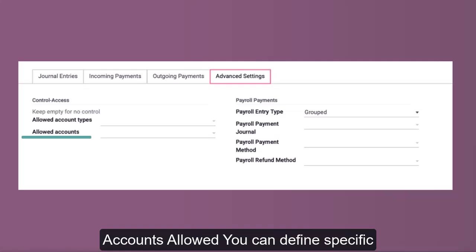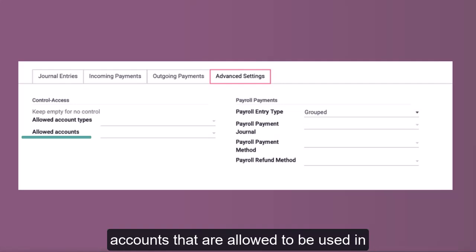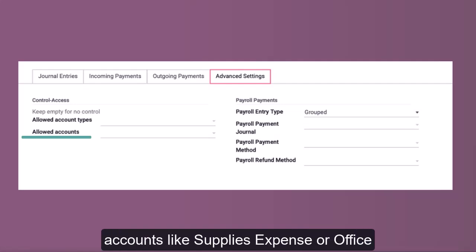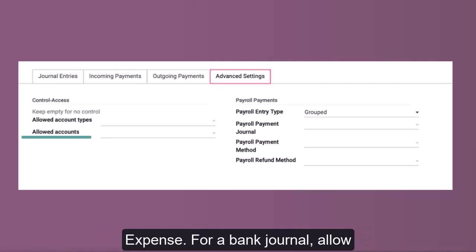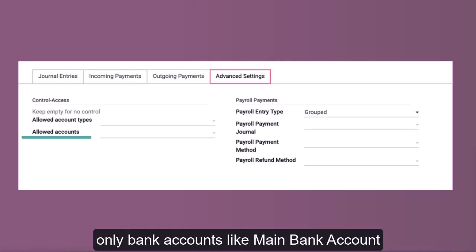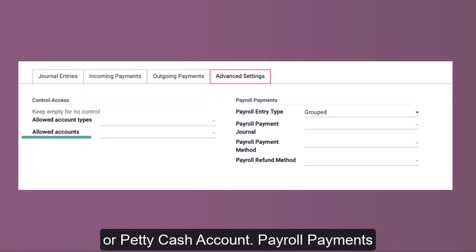Accounts allowed. You can define specific accounts that are allowed to be used in the journal. This provides more granular control over which accounts can interact with the journal. For example, for a purchases journal, allow only expense accounts like supplies expense or office expense. For a bank journal, allow only bank accounts like main bank account or petty cash account.